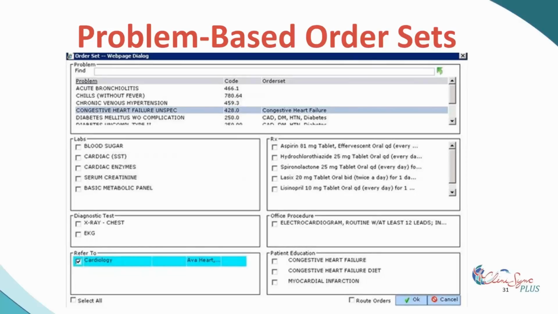So in this example, the provider could select a few labs, a diagnostic test, a couple of the meds, and then hit OK rather than having to browse around in the EHR, find all these common sets. It just saves so much time for the physician and for the entire care team.